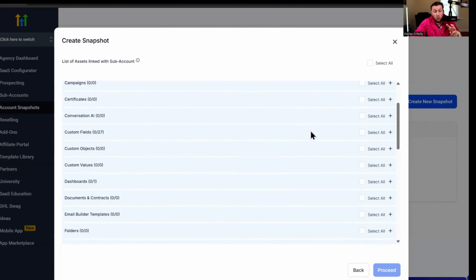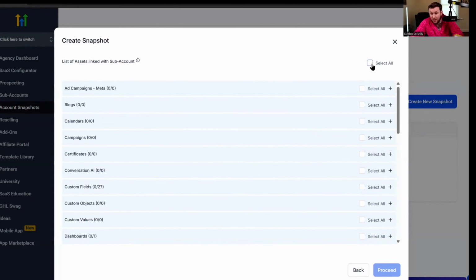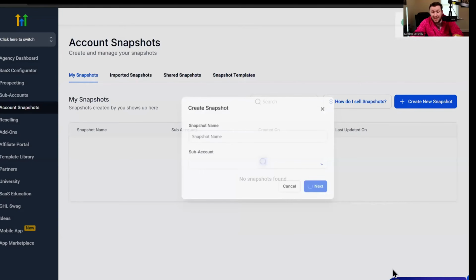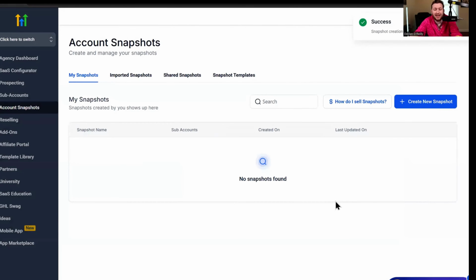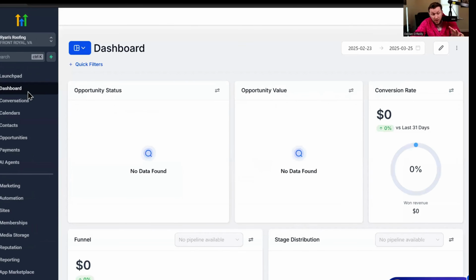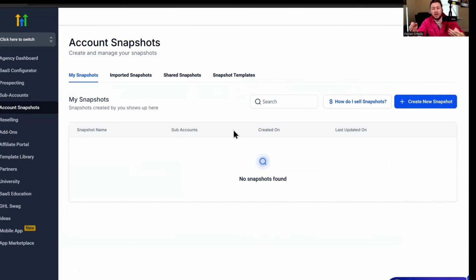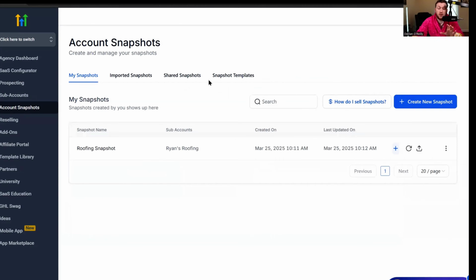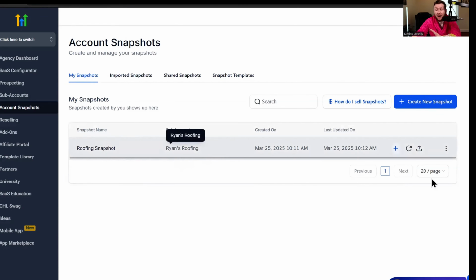So we look at this and we go, we want to keep everything. So I like everything in here. We click select all, we click proceed. And now this is creating a snapshot with everything in Ryan's Roofing, all of these tabs, everything in it, websites, automations, et cetera, into a snapshot that we can reuse infinite times. So as you see right in here now, it is loaded and it's Ryan's Roofing snapshot. So we can use this again and again and again.